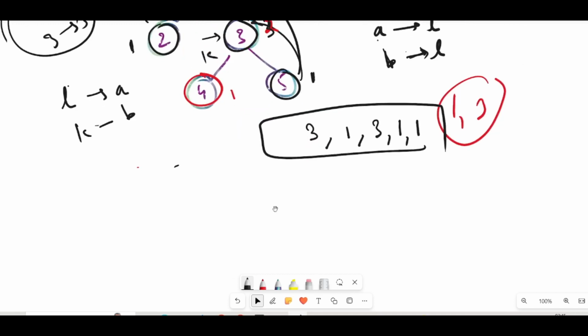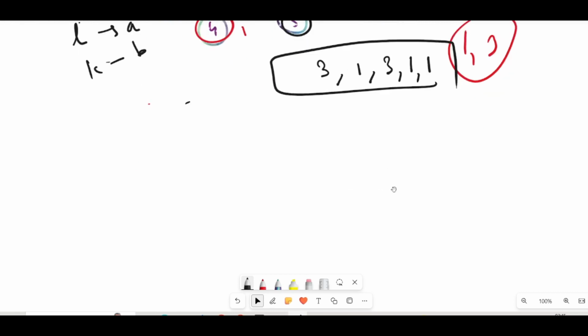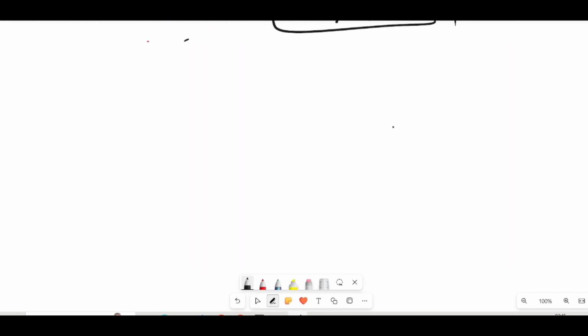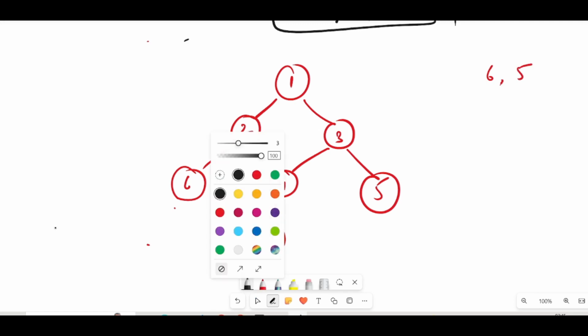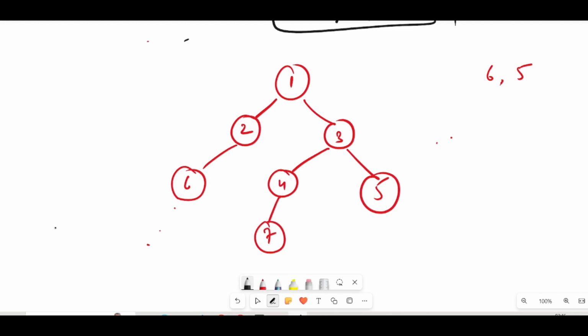So what is the implementation? The implementation seems a little tough, but let's see that. So let's take a tree, 1, 2, 3, 4, 5, 6, let's call it 7. Okay, so let's take this tree and let's see the path. The first path which I want to find is between 6 and 5.